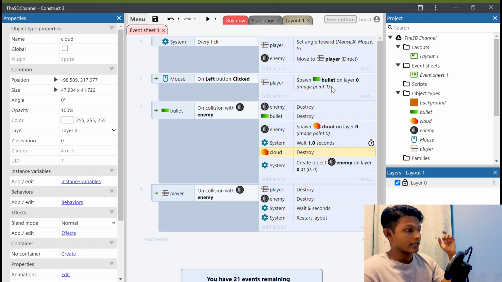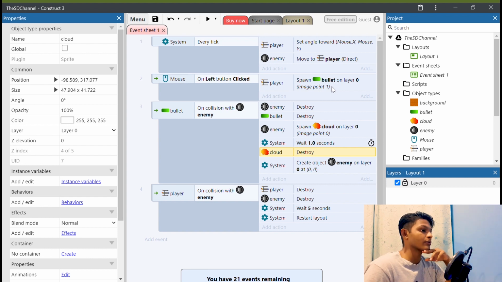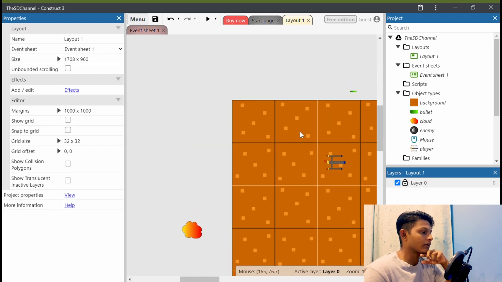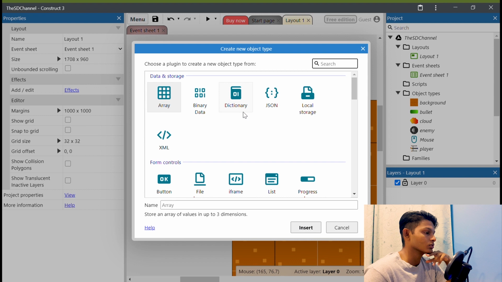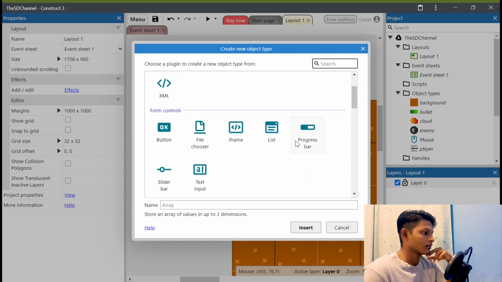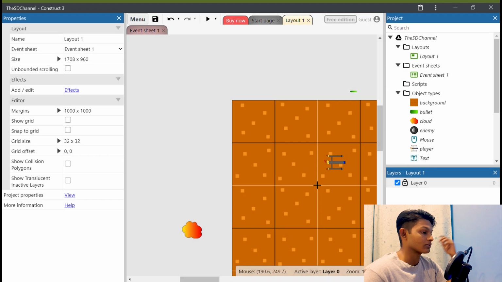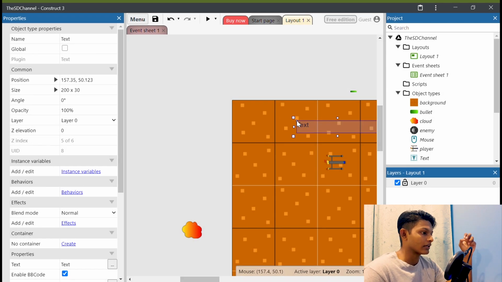So that's one. And then now we will come to the main part where you actually have a point system. To do that, you have to go to your layout, double click anywhere on the layout, then choose text, because your score is a text basically. Click anywhere on the layout.